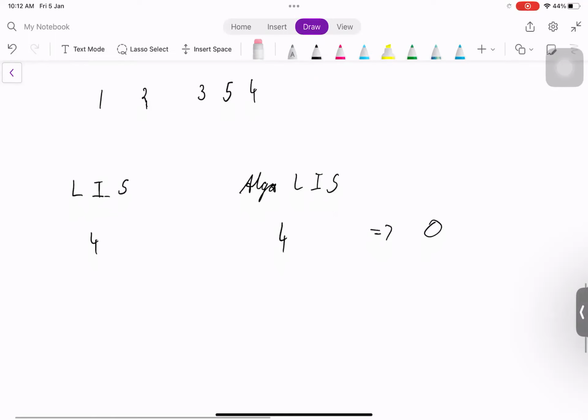Now let's remove this and put 5 over here. Let's just vary 5's position. Here also we can observe the actual LIS is 4, that is 1, 2, 3, 4. And the algorithmic LIS will be 1, then it will choose 2, then it will choose 5. Then it can't update it. So it will be 3, which is a difference of 1 here.